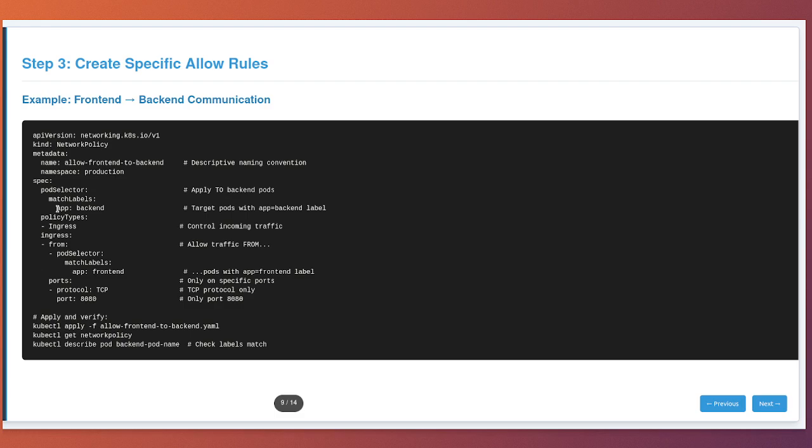The pod selector section is crucial. Match labels, app: backend, means this policy applies to pods that have the label app: backend. These are the pods that will receive the incoming traffic. Think of this as defining which rooms in our office building this keycard policy applies to.